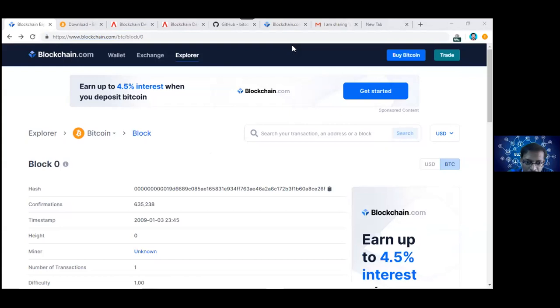So I'm posting in this chat window. Please all of you go through this. Try to open this link, blockchain.com, BTC block 0.